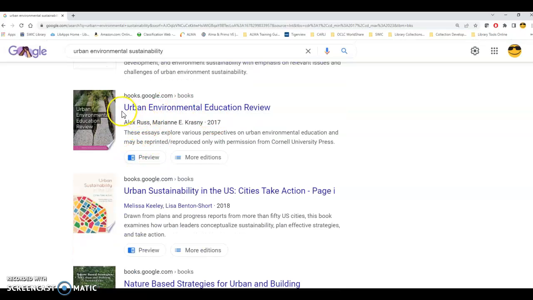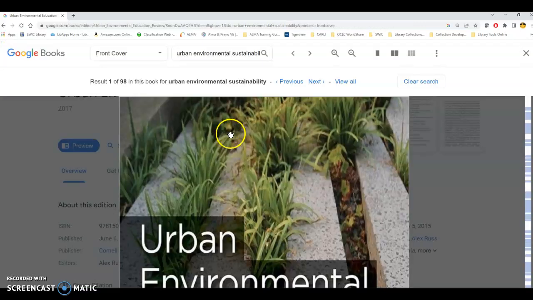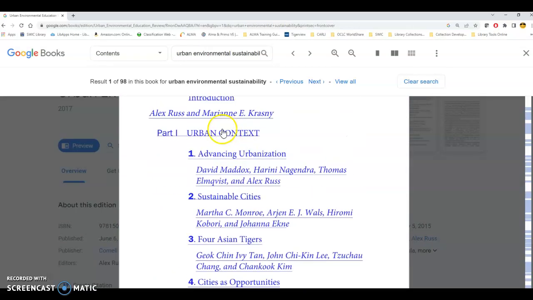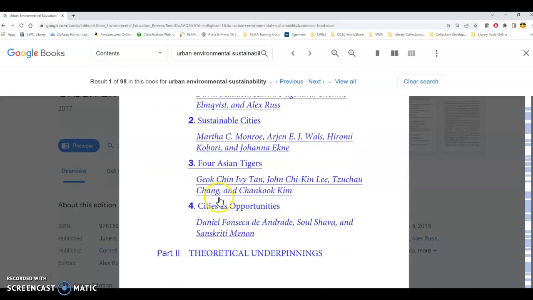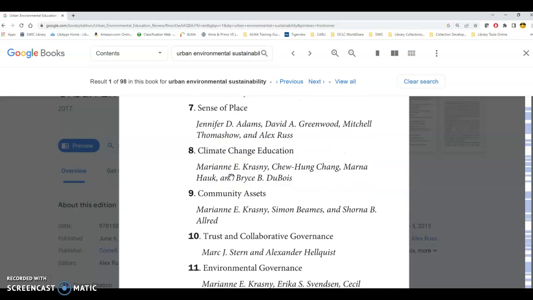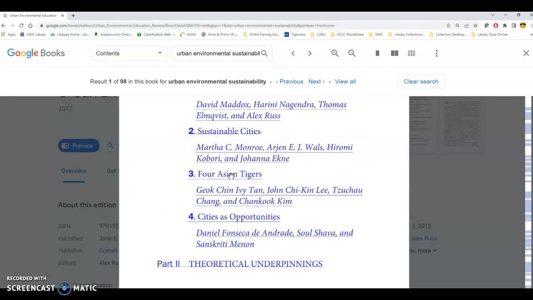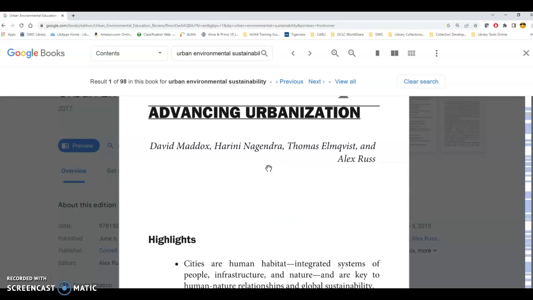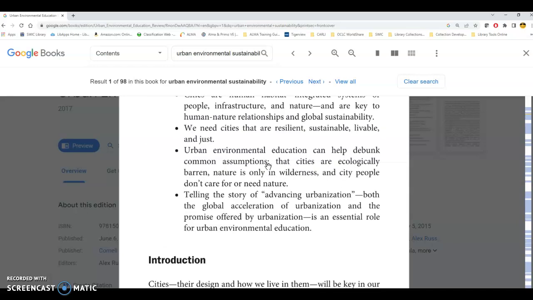If it does have preview, here's one that's an Urban Environmental Education Review. You can either click on the title or on the word preview, and then you can look inside the book just by scrolling down. On this one, it looks like there are hyperlinks to the first 4 articles, and then the rest don't have hyperlinks. Now, we as your library can get any book that you want from anywhere in the world. So if you want this book, we can absolutely order it for you from another institution, either a college or a library out there.